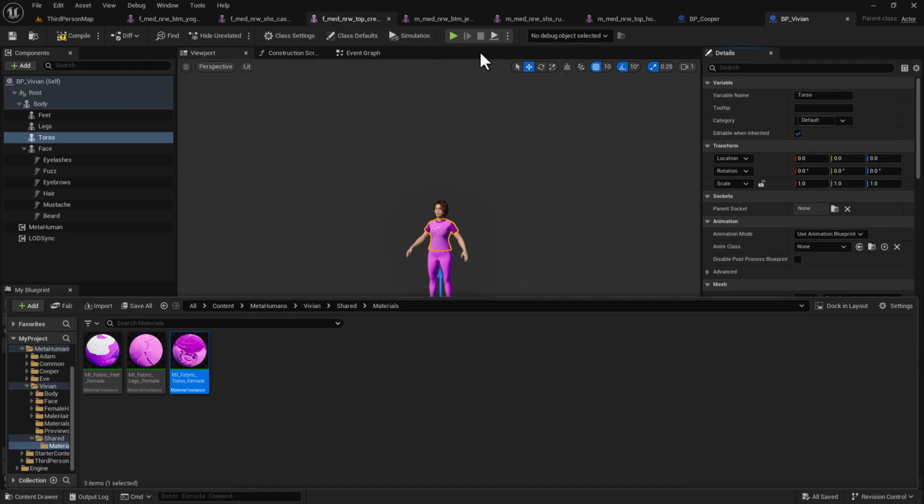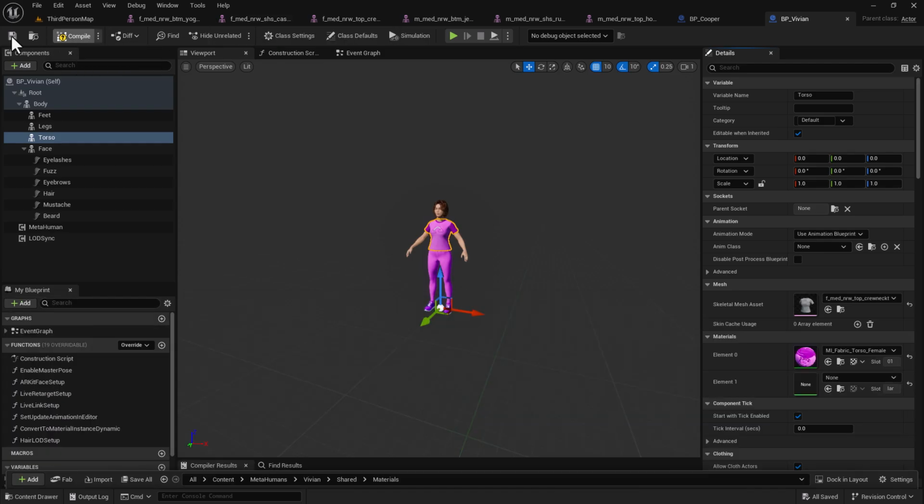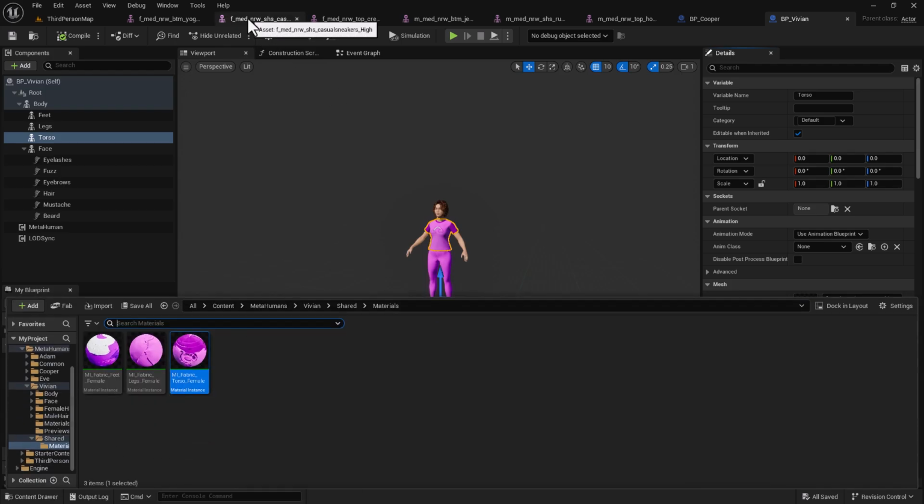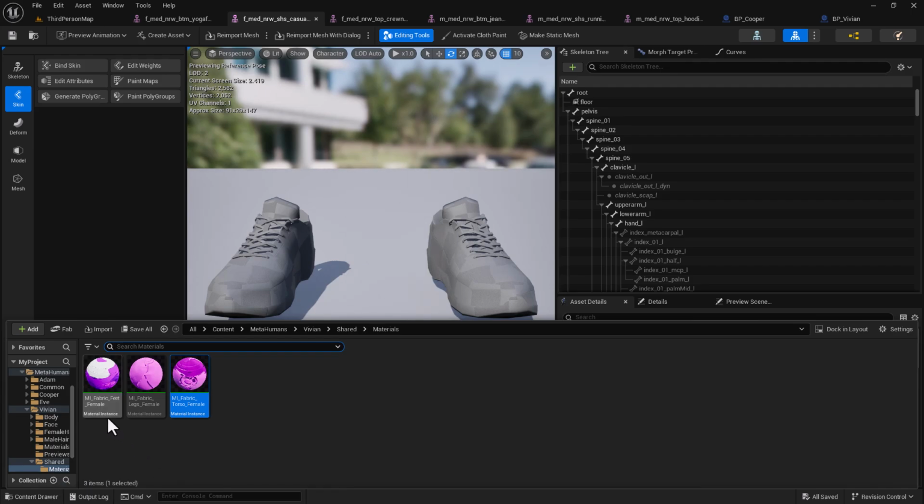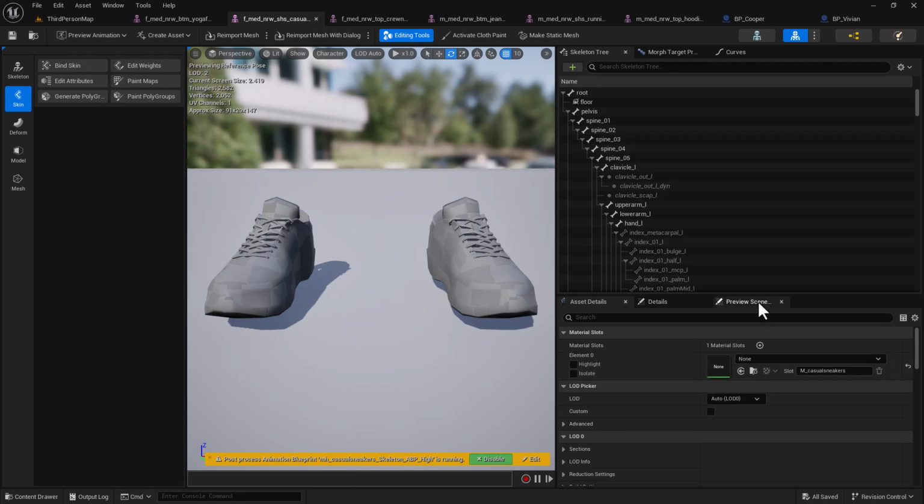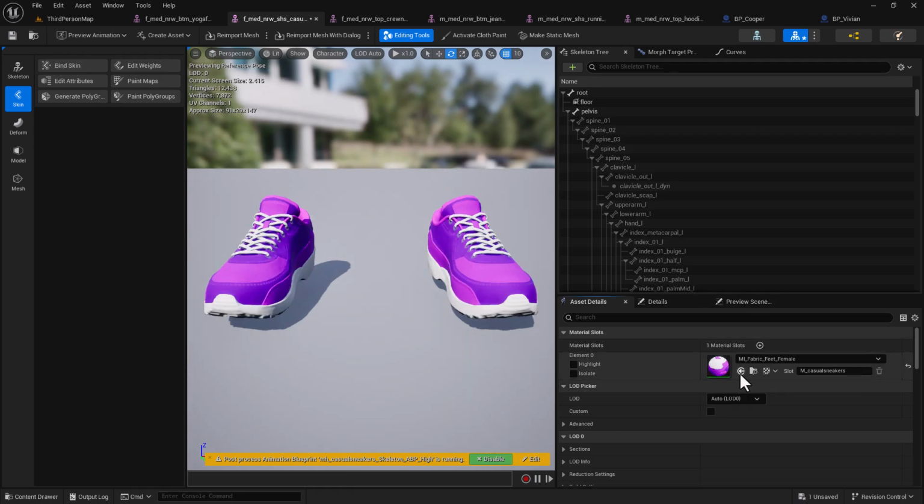Okay, great. So now what we want to do is select compile and save. See this F medium? The F just means it's for female, so we know this is the female shoe. We're going to select the content, and select right here where it says feet. We're going to highlight that, and then use this little arrow here, and it's going to populate the material on there.